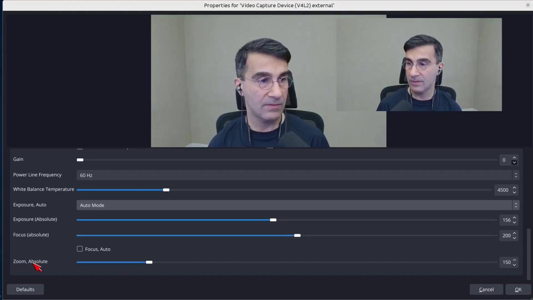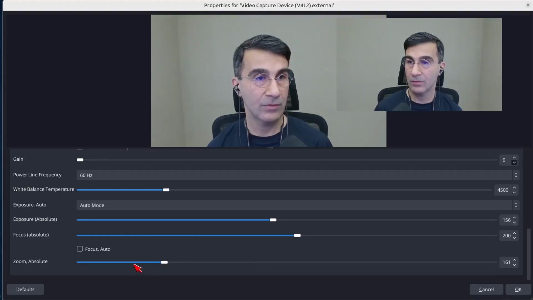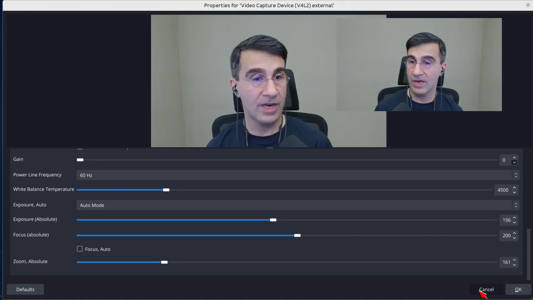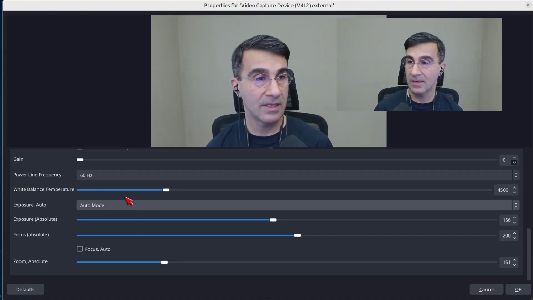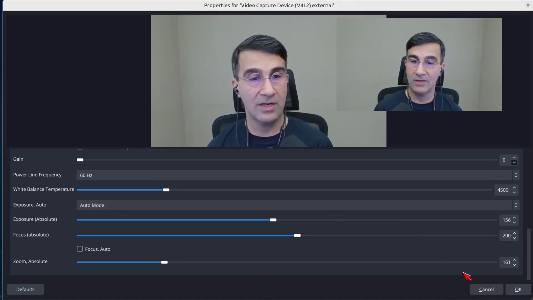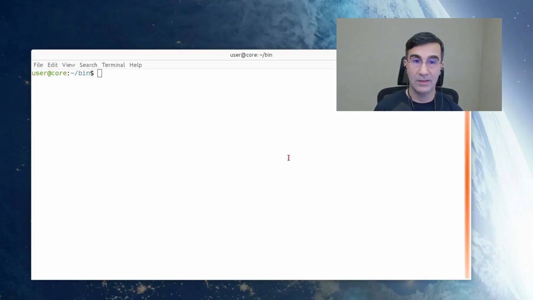Finally, we have zoom. We can change the amount of the zoom on the system. For example, we can go up and down. So what I'm going to tell you is you can actually change all of these parameters through the terminal and more.